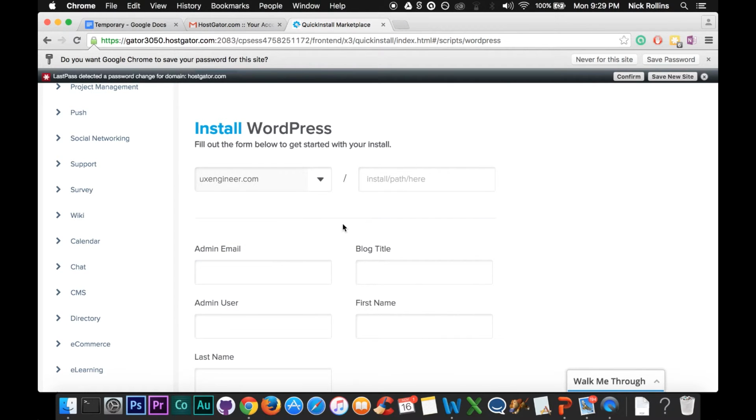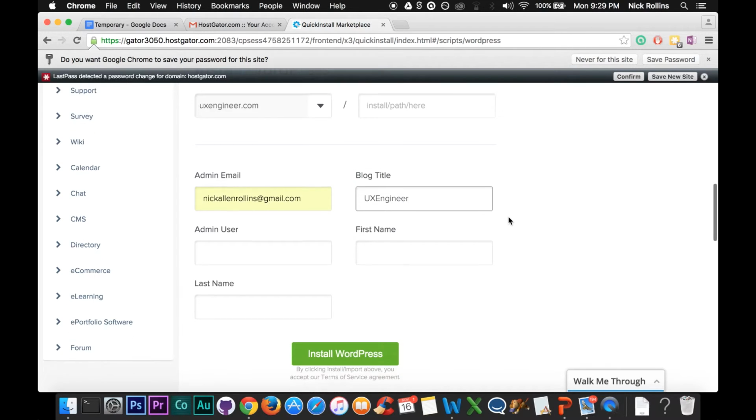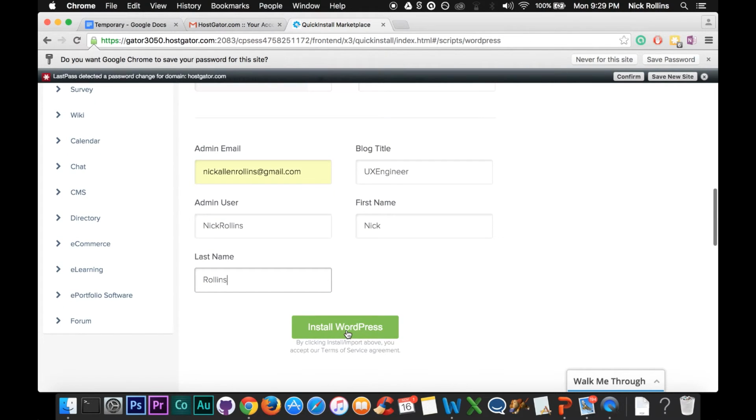Now, since you purchased a domain name, you should see it in this drop-down list right here. You don't have to worry about install path. And whichever email you want associated with your website, you put here, along with your blog title. Now, this is something you can change later, so don't worry about that too much. And your admin user, you may want to use the same username you use for your hosting just to make things easier. Your first name and last, and install.